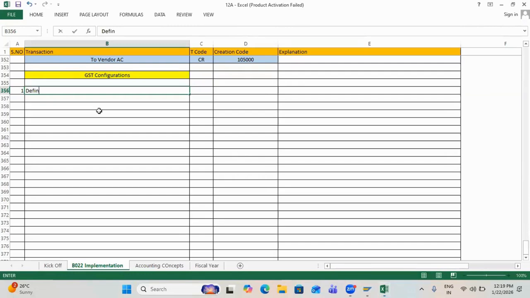First one, define access sequence, OBYZ.